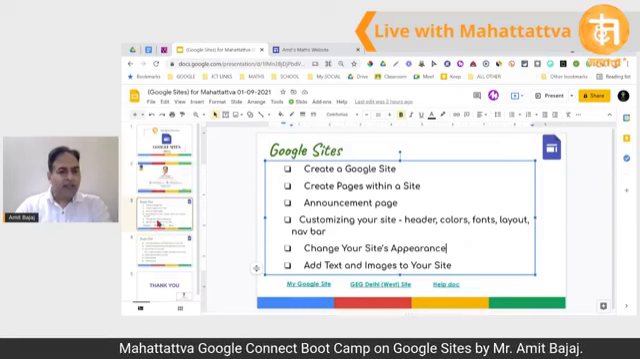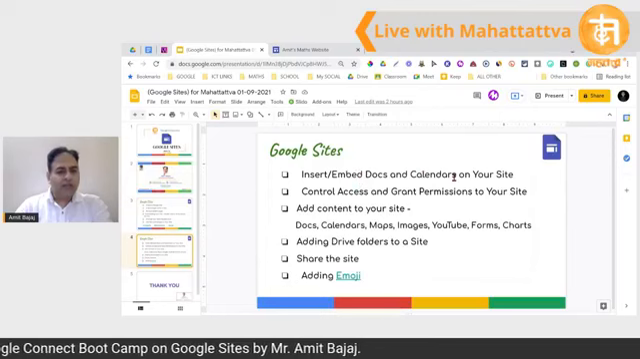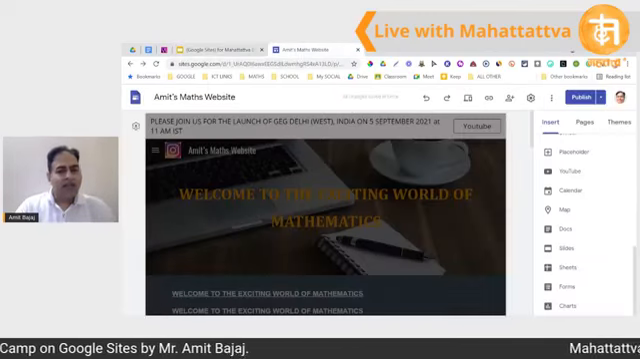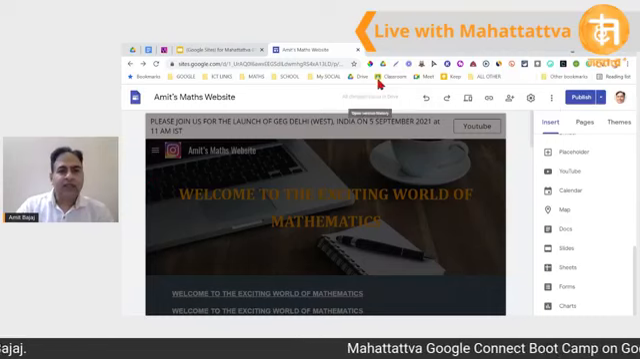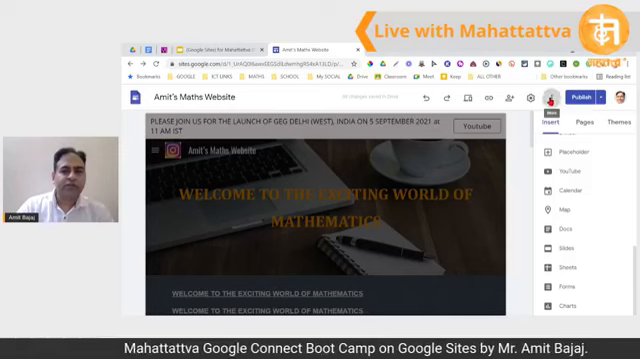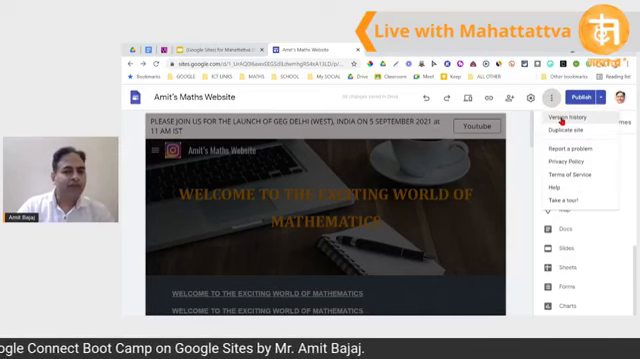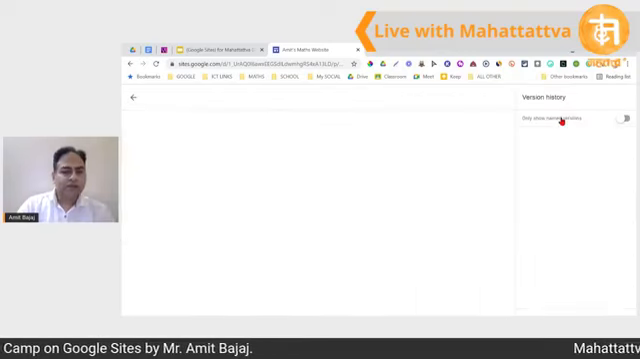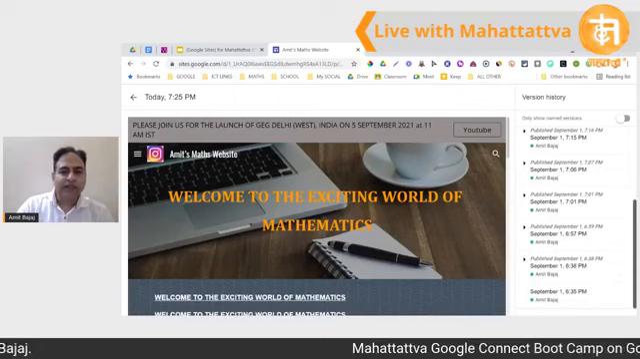So adding text, images, YouTube video, embedding the document in your calendar, and granting the access, that is everything I have discussed. There is one other thing you can check out. When I click on these three dots or more option, I can see the version history. It is a newly added feature on Google Sites. What changes I have made since the beginning.